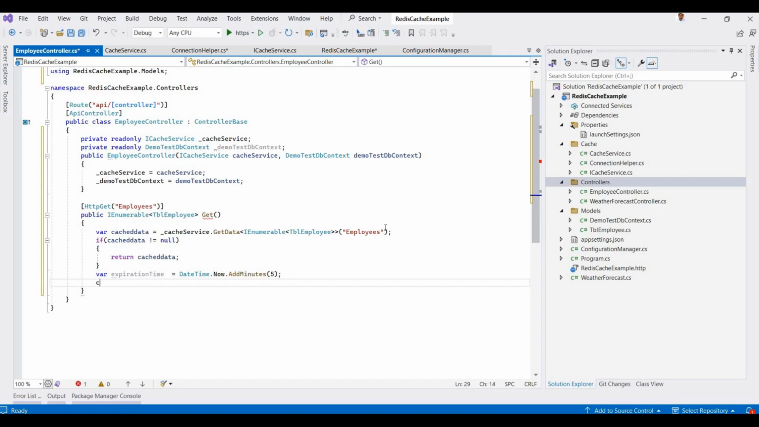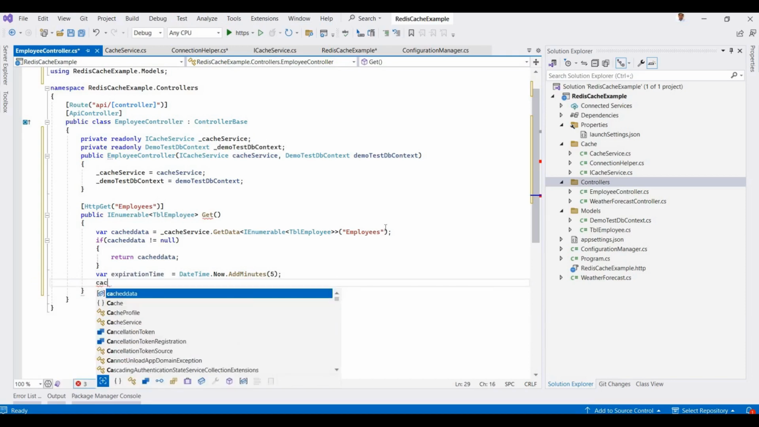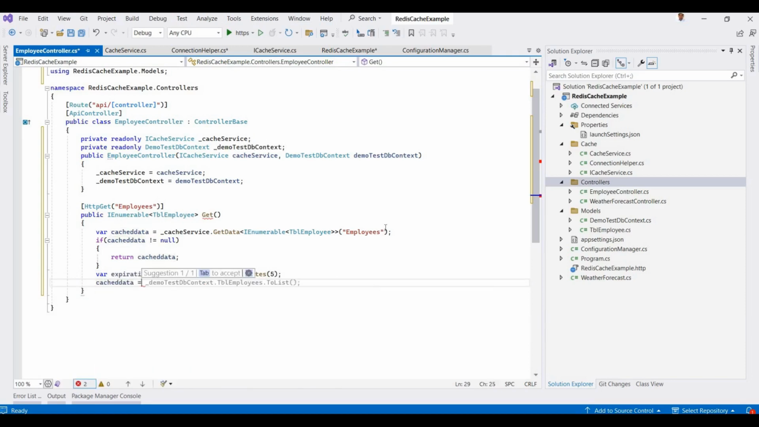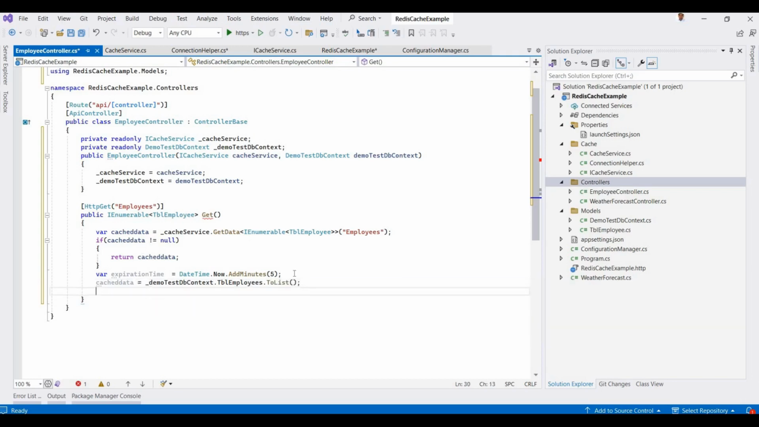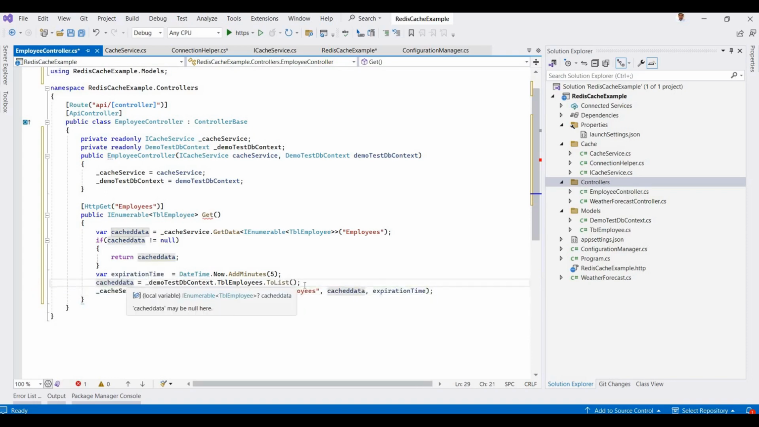And now we cache the data. Cache data is equal to dbContext.TblEmployees, which means this stores all the trivial employees data into this cached variable. Then cacheService.SetData, and we set that list into the Redis cache with its expiration time. We call this SetData method, and now we return that cached data.